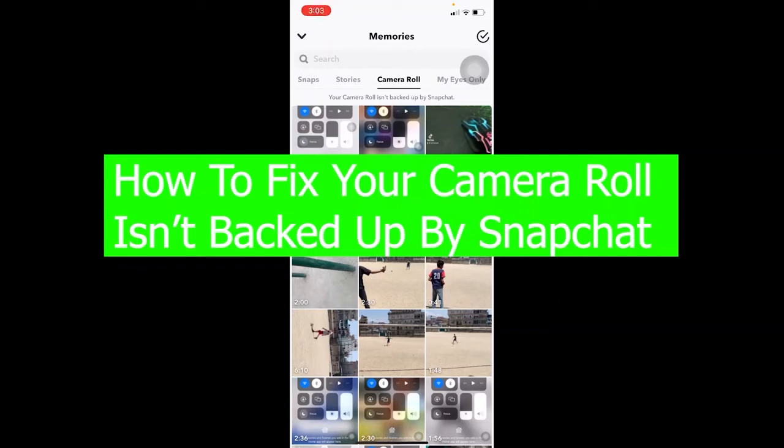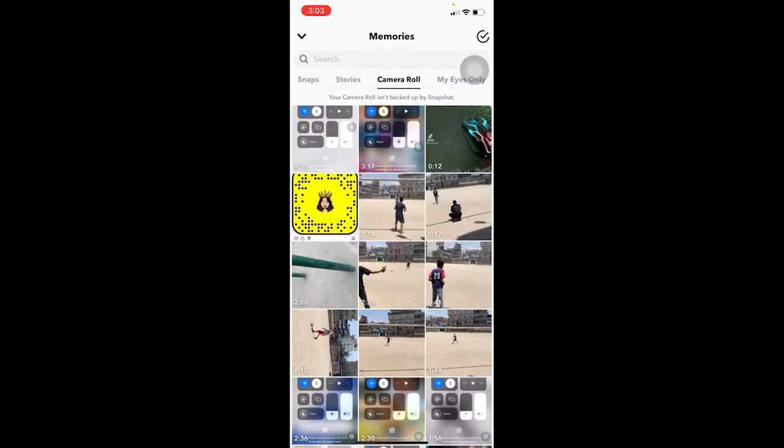And in this video I'm going to be showing you guys how we can fix "your camera roll isn't backed up by Snapchat." Alright, so as you can see on my screen, it shows me right below camera roll it says your camera roll isn't backed up by Snapchat. This is not a problem. This is basically just a warning.